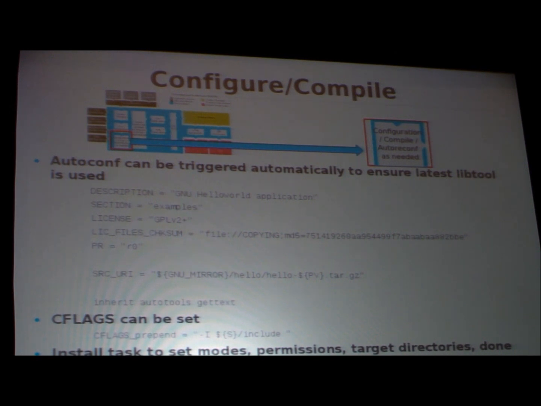So this example here is just a little hello world example, grabbing the GNU mirror, hello.tar.gz. We have a description. We specify the license, and Beth Flanagan is going to be talking more about licensing and what we do in that. But we're maybe working towards SPDX for license settings, something the community is talking about. You should see the SRC_URI there, and then it inherits the autotools and gettext classes in order to do the build.